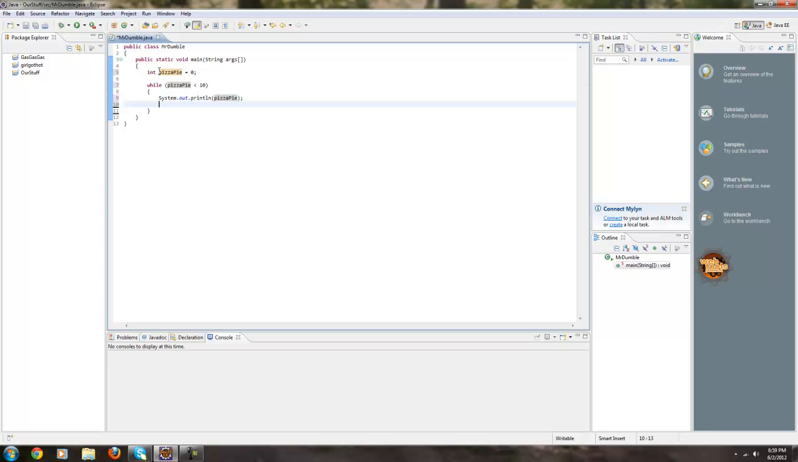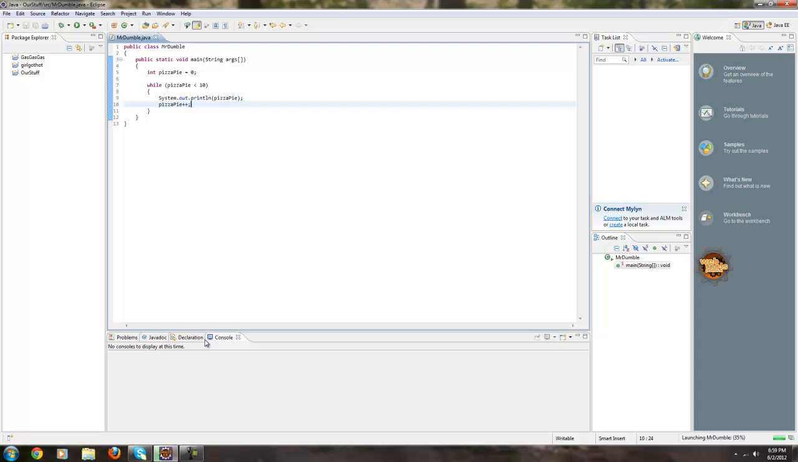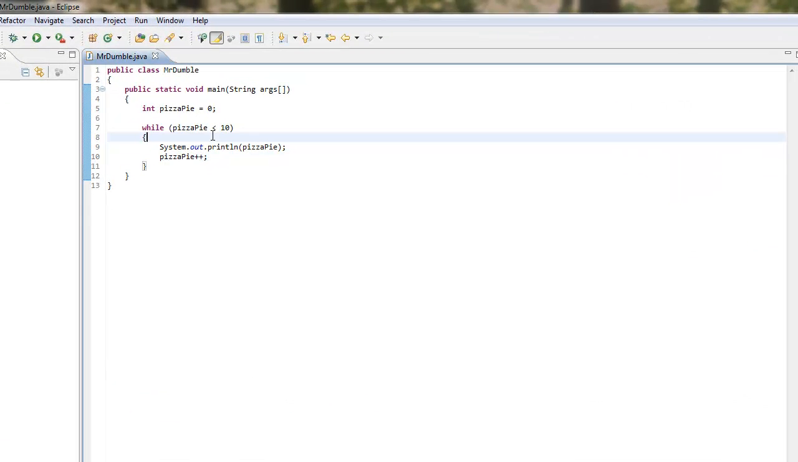Anyway, we're going to increase the amount of pizza pie every single time this thing runs. So I'm going to run it and see what happens. And then I'm going to explain what I just did, because you might be thinking, dude, you just ran through this and you told us nothing. How dare you? 0, 1, 2, 3, 4, 5, 6, 7, 8, 9, and no 10. Okay, well, let's start over from the beginning.